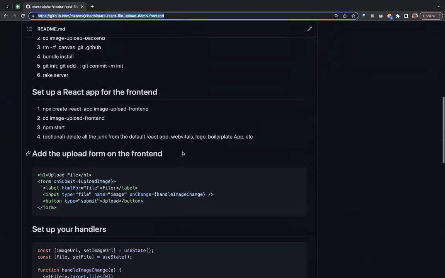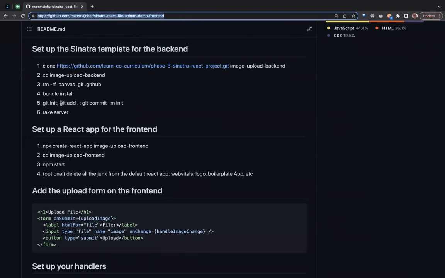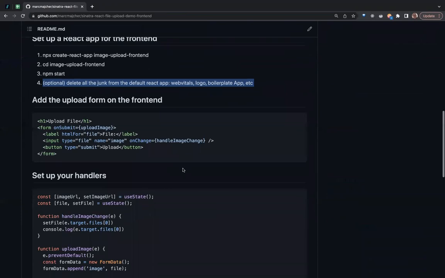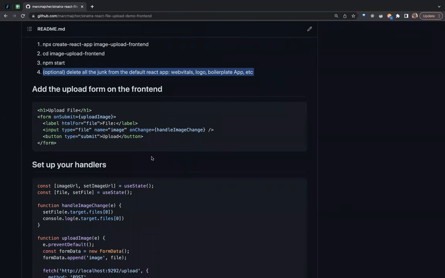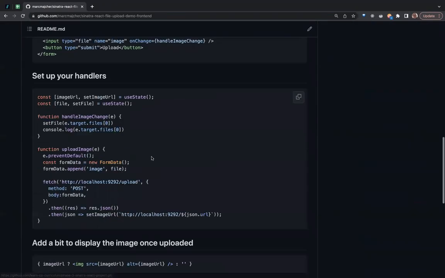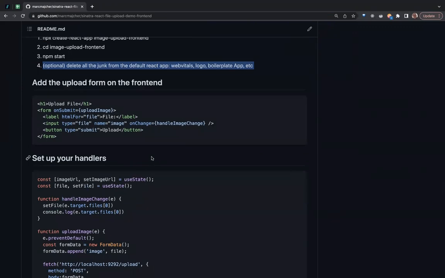So basically, when I created these, I just went ahead and I copied the Sinatra template just for ease. But you can create your Sinatra app however you like, or your Rails app or Express app or whatever you like. Front end, we're just using React. So I just did a create React app and got rid of all the boilerplate junk. So let's, well, I'll walk through the instructions first and then look at the code all together.